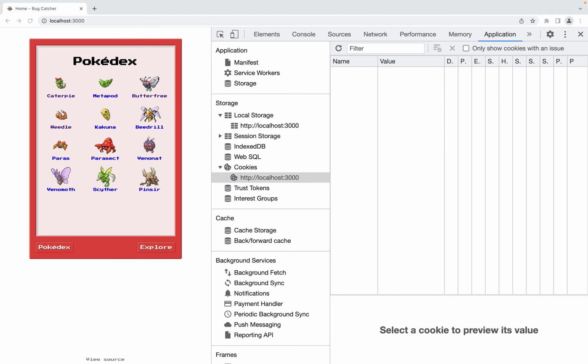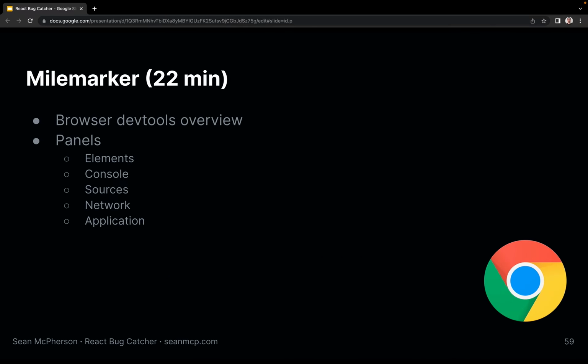And that brings us to our second mile marker. In this section, we learned about the browser DevTools and 5 panels: elements, console, sources, network, and application.